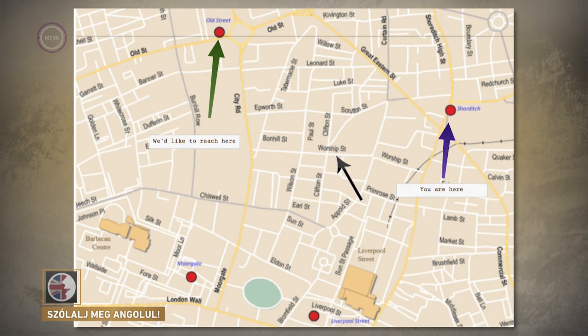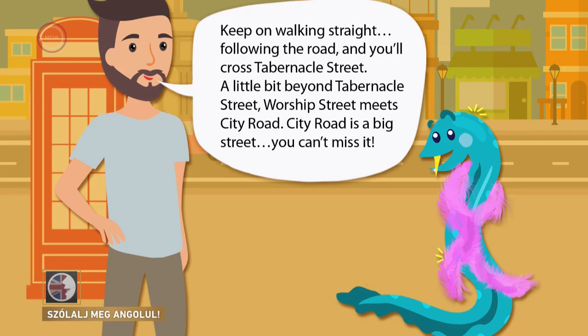I don't know what that street's called. Then you'll pass Clifton Street. After Clifton Street, keep on walking straight and you'll cross another junction. At this junction, you'll cross Wilson Street. Keep on walking straight, following the road, and you'll cross Tabernacle Street. A little bit beyond Tabernacle Street, Worship Street meets City Road. City Road is a big street.